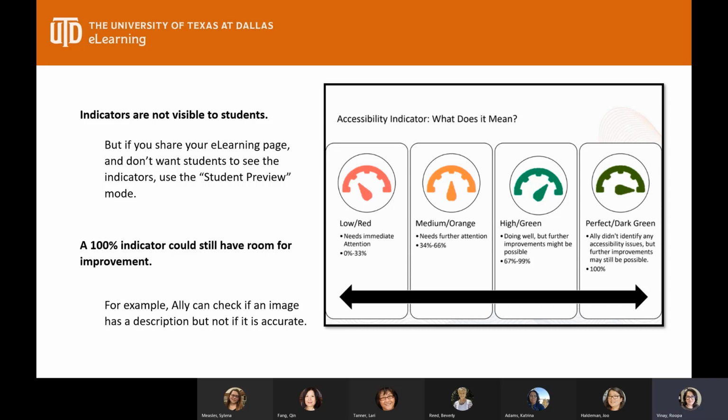So when we go into our demo, you'll see this in more detail, but every content that I described a couple of slides back, every compatible content will have a score indicator next to it that tells you its status in terms of accessibility, how accessible it is. And then when you hover your mouse over it, Ally will give you those guidelines on how to fix it.